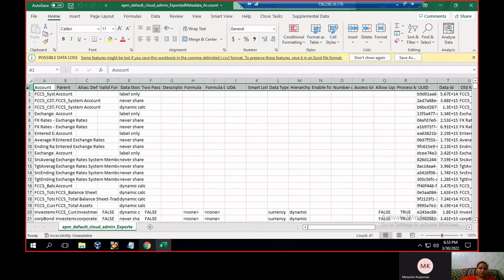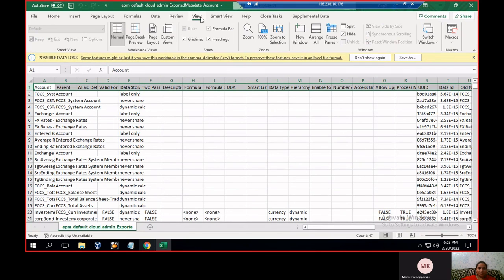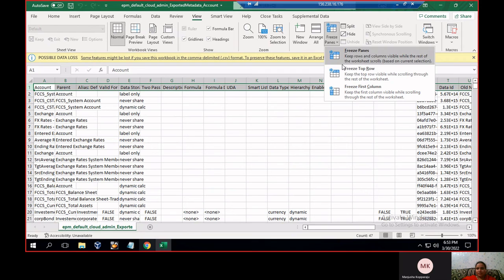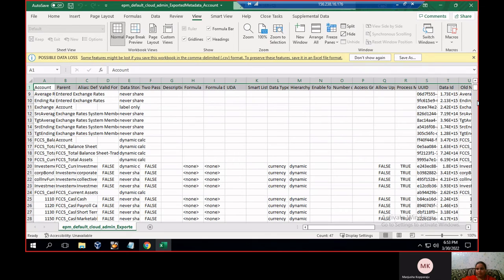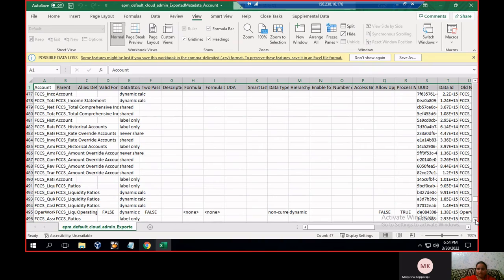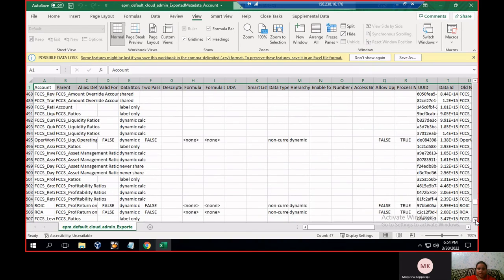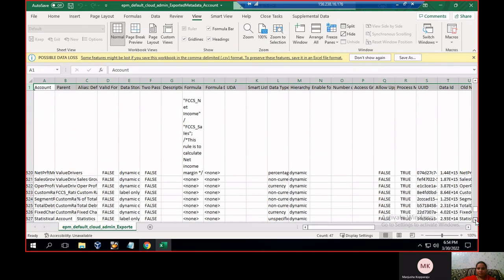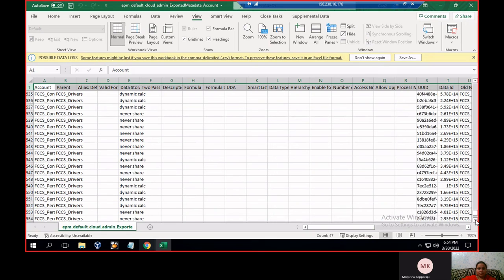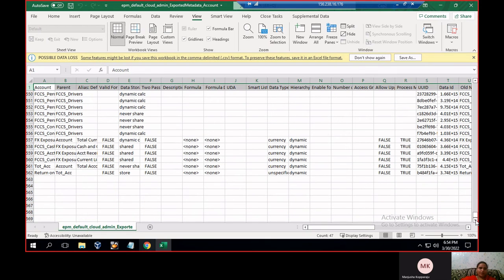So select the first row and click on the view tab, freezing the top row, and coming back to the last row of the Excel. At the bottom, I'm giving the account details, like account name is account.